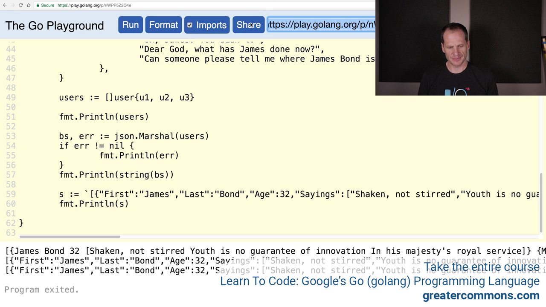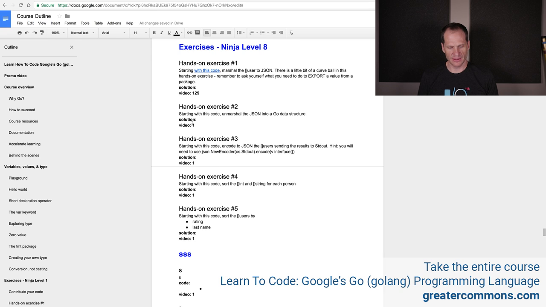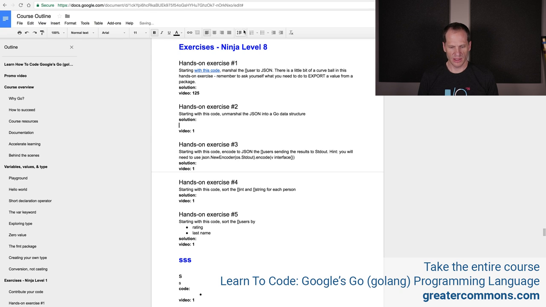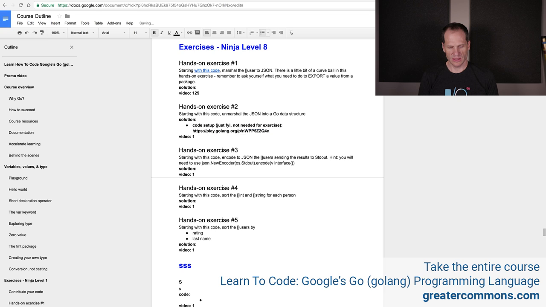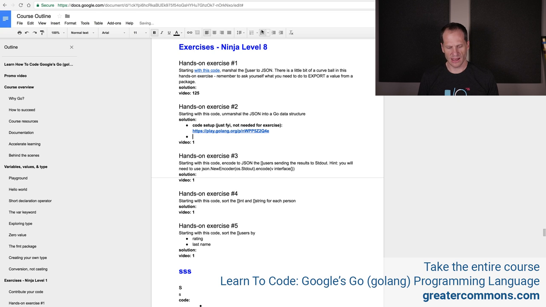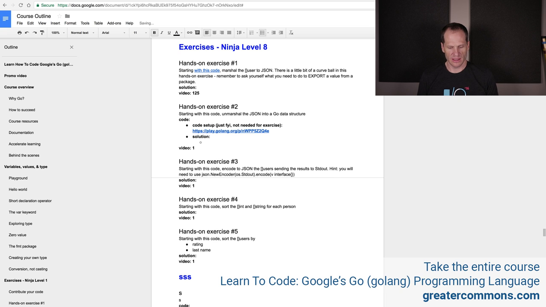I'm going to copy that code. And for the solution, I'll put here, code setup, just FYI, not needed for the exercise. There's code setup, and then we also have the solution. I'll call this one code, and this one will be solution. All right, code setup and solution.